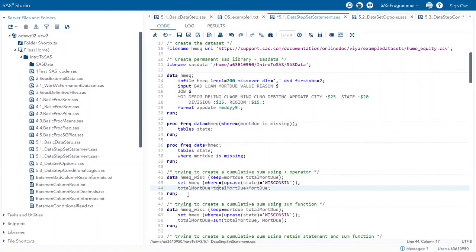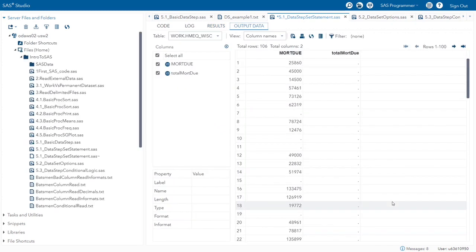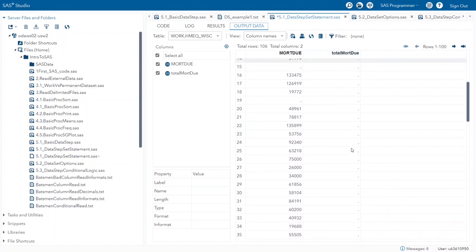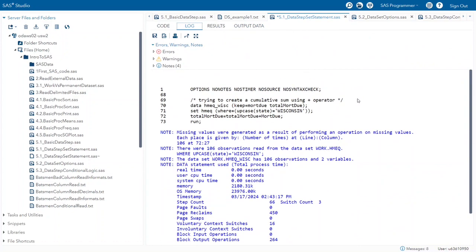Okay, so I'm going to try and create this. Let's see what happens, and I'll explain to you the reason why it happened as well. First thing you notice, there's no value for the total. I'm trying to create a running sum, but there are no values. Then there's a note here saying missing values were generated as a result of performing an operation on missing values. Okay, so let's go back to the code. The code is right here. We don't have to go anywhere.